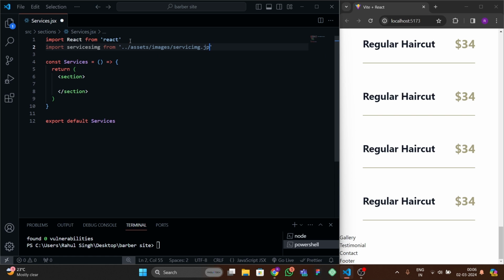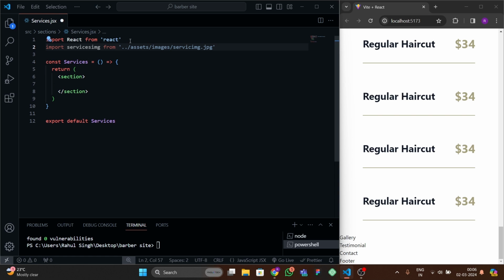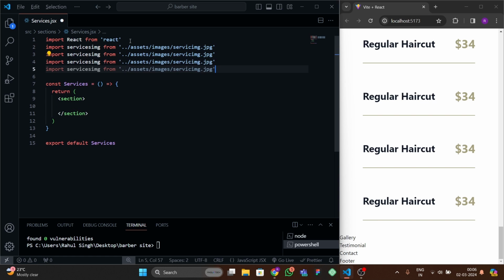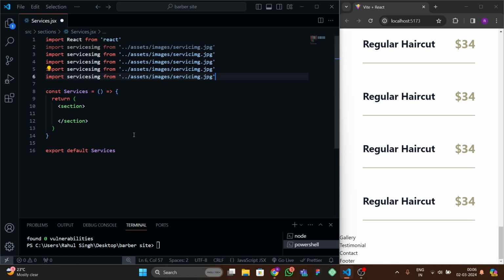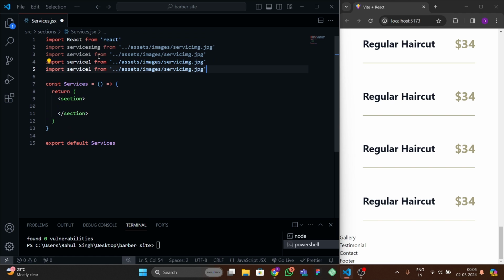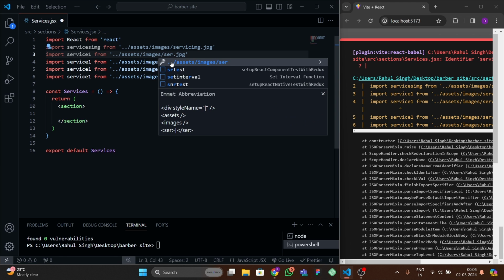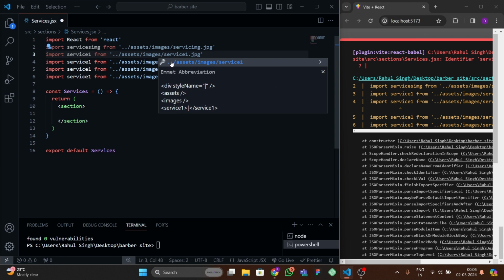CRVIC JPG. Then 1 2 3 4, you have to write 1 2 3 4. Then we have to write it here service 1. So let me delete this and we're gonna duplicate this. Okay, so we are getting some error, so write it here service SCR1.